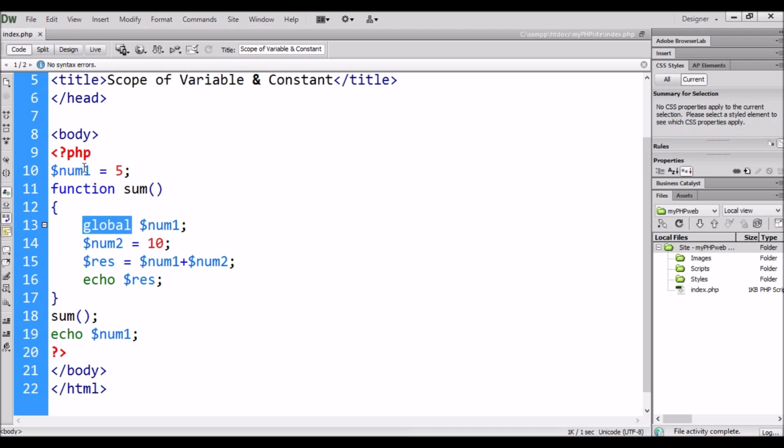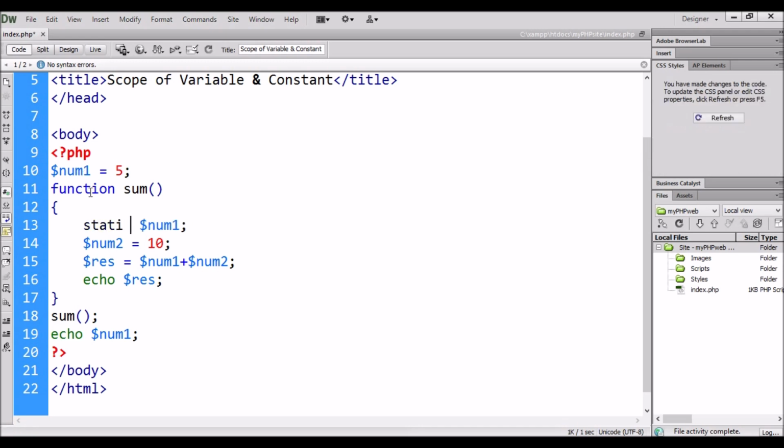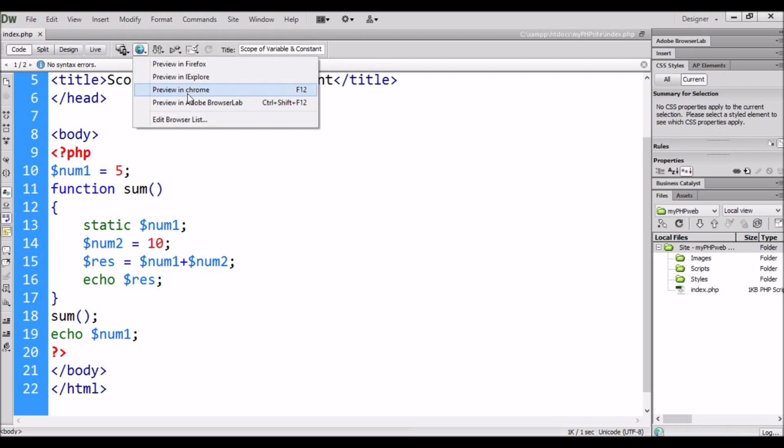To use that, you only have to replace that global keyword with the static keyword. That's it. So the effect is the same, there is no such huge difference. So let me show you. Look, the difference is a very little difference. The value is 10 first, and then the value is 5.